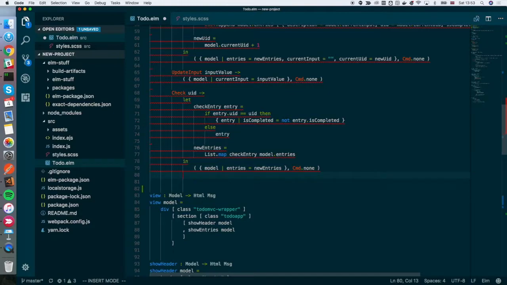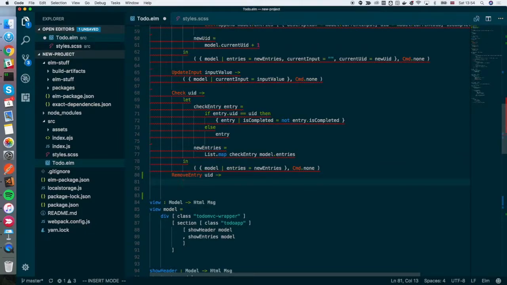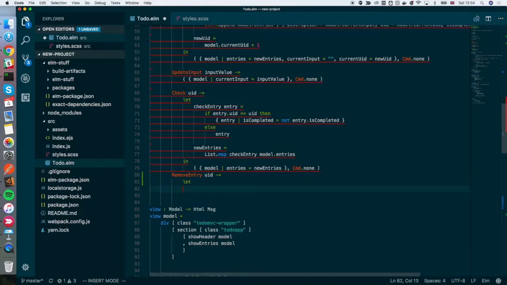So remove entry with UID, and let's open up our let block with new entries. And the way we remove a thing from a list is by a list filter. And we supply an anonymous function. So what is an anonymous function? Well, probably you all know, like lambda. Have you all seen it?